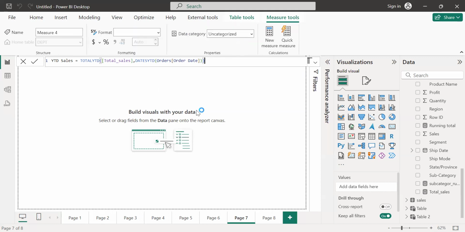So close this bracket, and close one more. It will give me exactly the year starting date to the current date sales. Okay, let's enter. And this is the YTD sales.